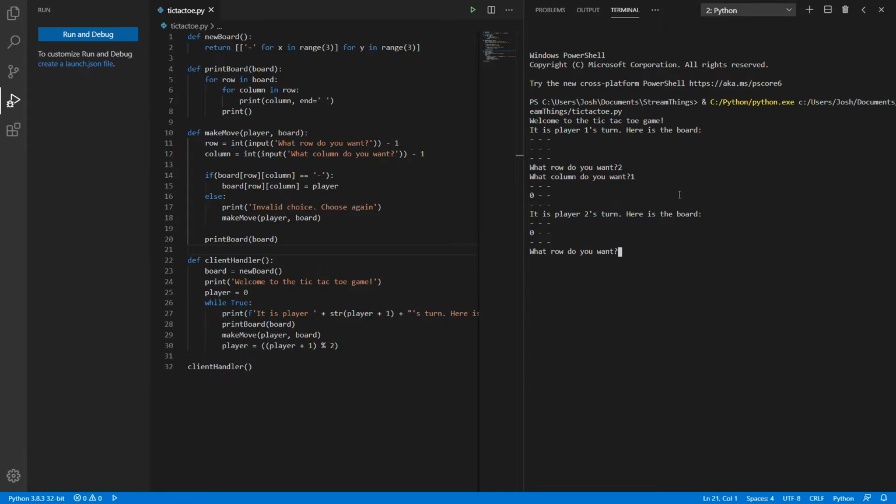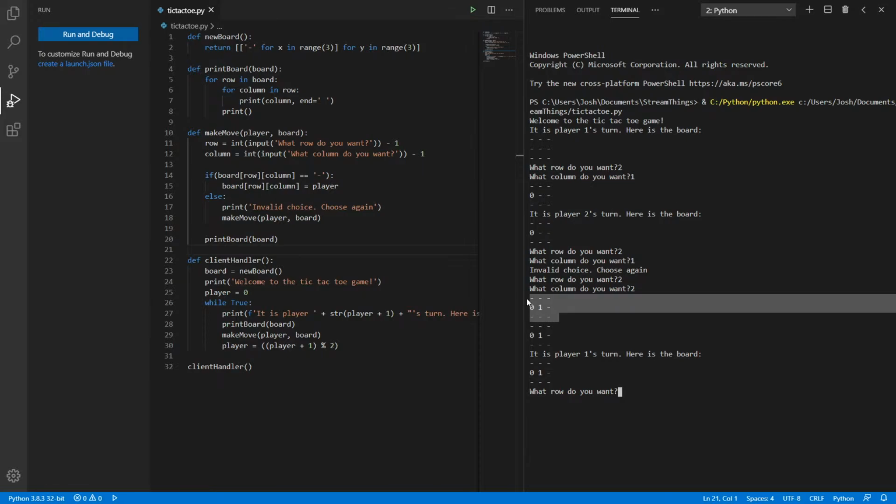We're printing the board twice, which is all right. We can fix that. I want to go row 2, column 1. Invalid choice, choose again. And I was asking for a new row. I want row 2, column 2. And chapow! But it is printing it over again.